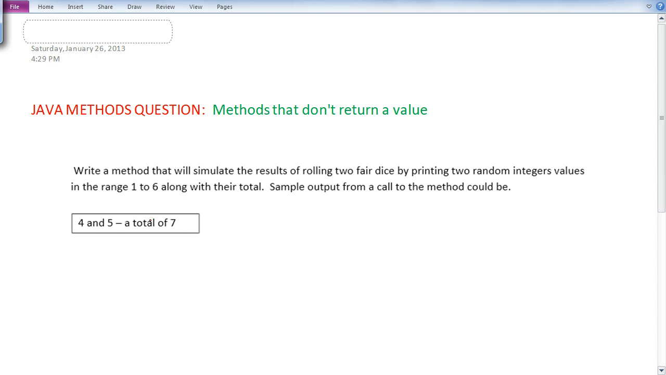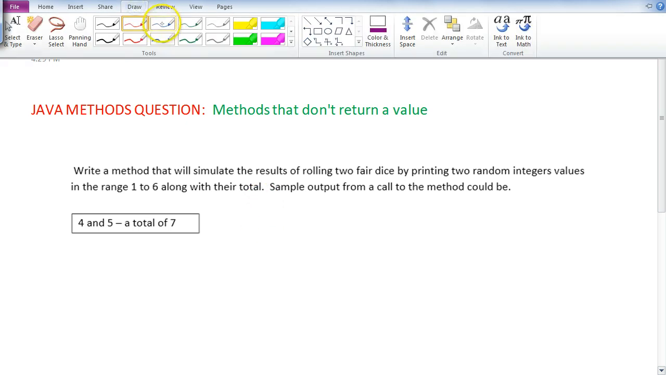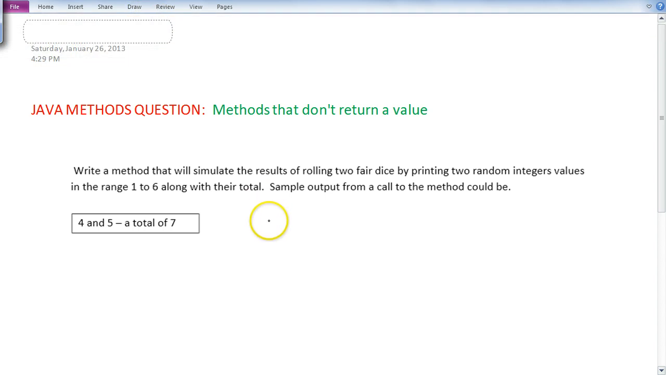And the first thing that comes up with this question is, well, how do I introduce randomness into my program? So there's many ways to generate a random number, and I'm going to talk about two techniques in this video. The first technique is to use the Math.random method. So the Math class has this wonderful method called random.